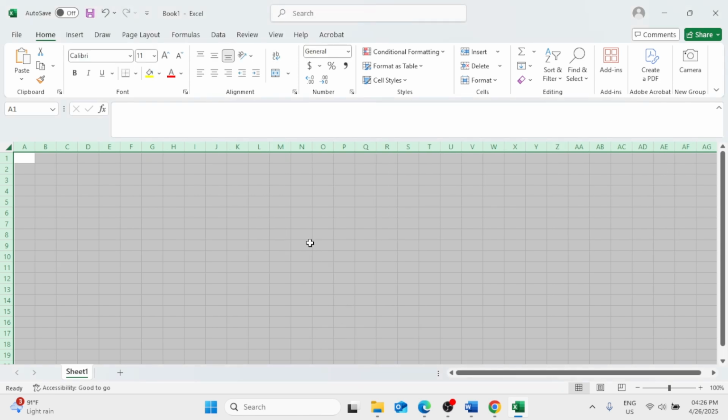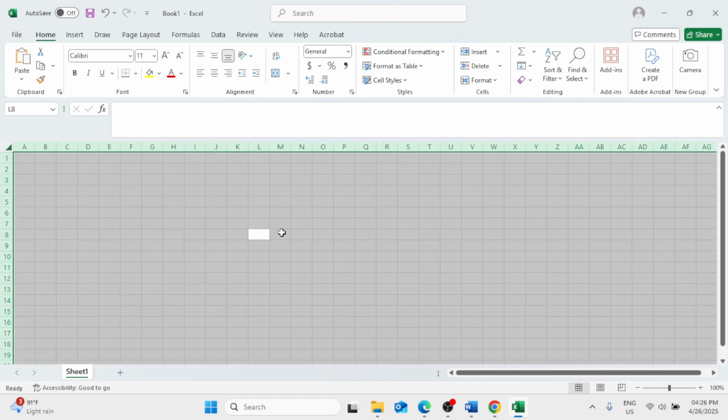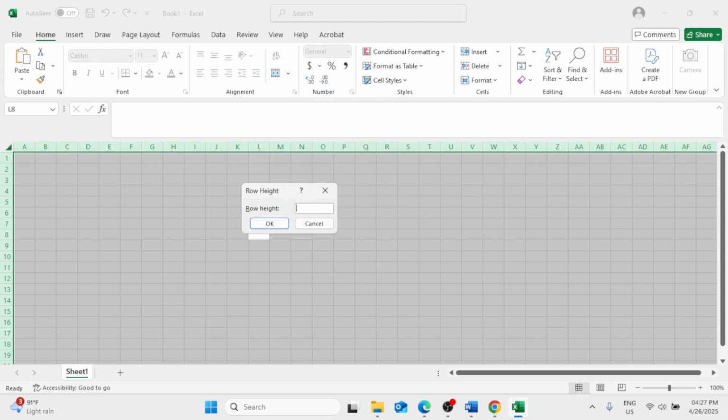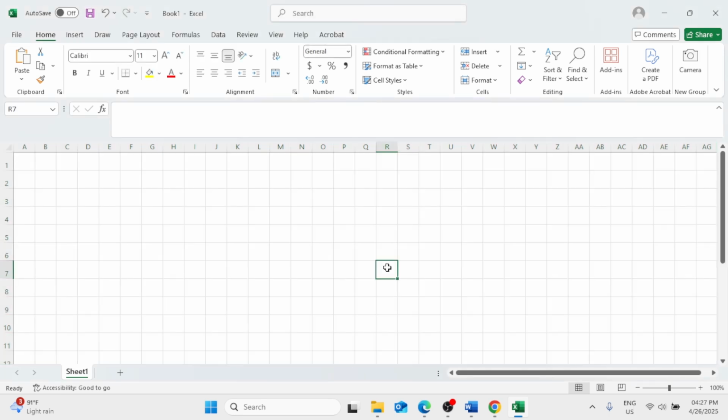Click on OK. Then select one row again, right click, and you will find the option row height. Click on that. I'm going to change this to 25, but it's up to your requirement. But if you want to follow the same thing as mine, you can simply do that. Click on OK. And now this is how it looks.